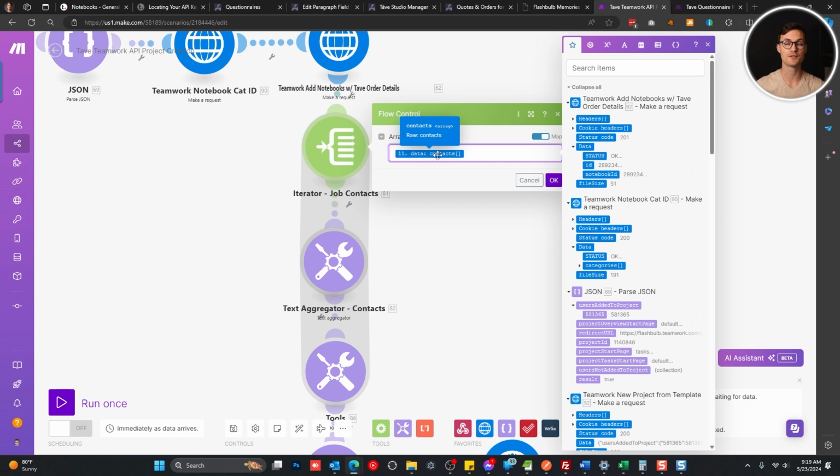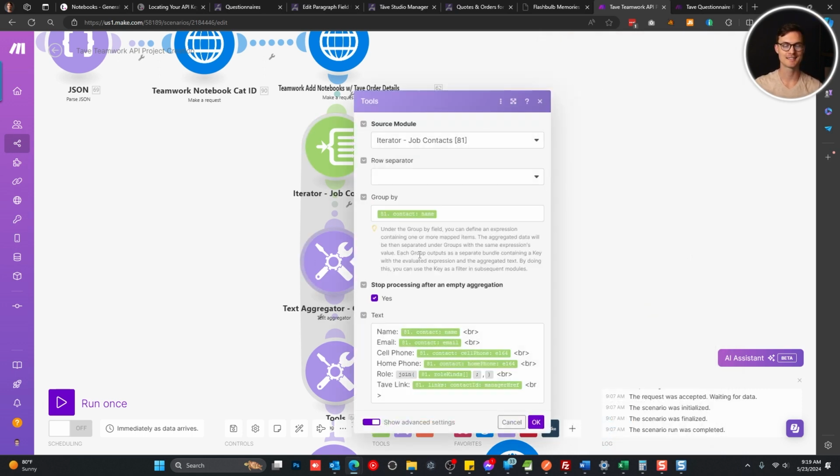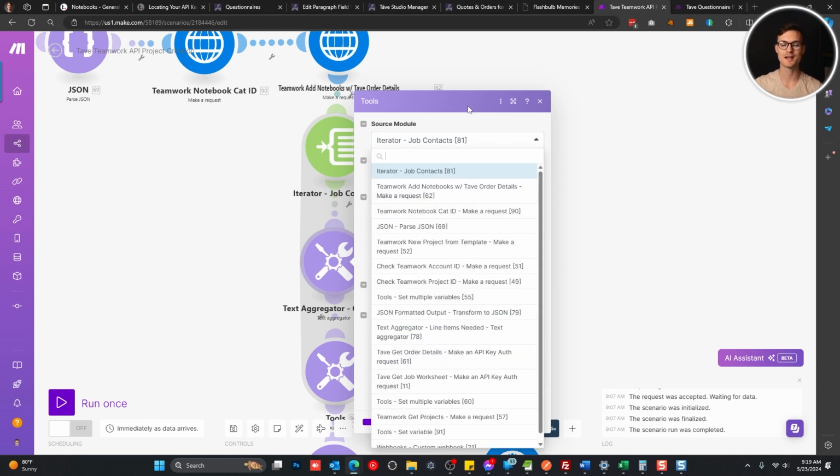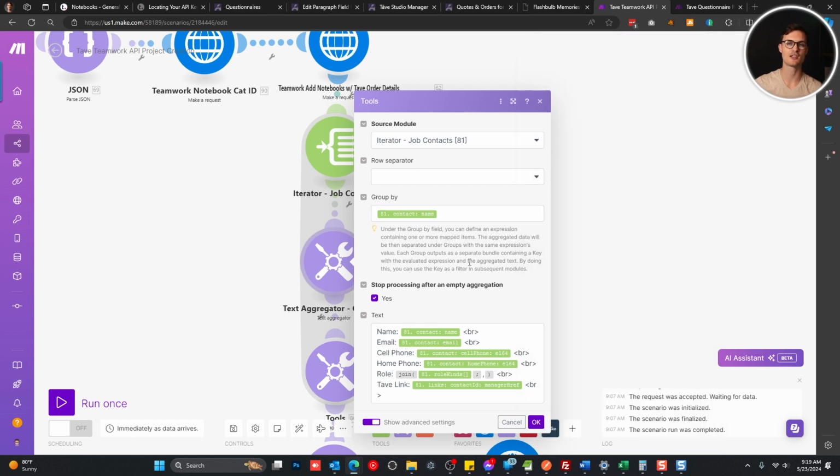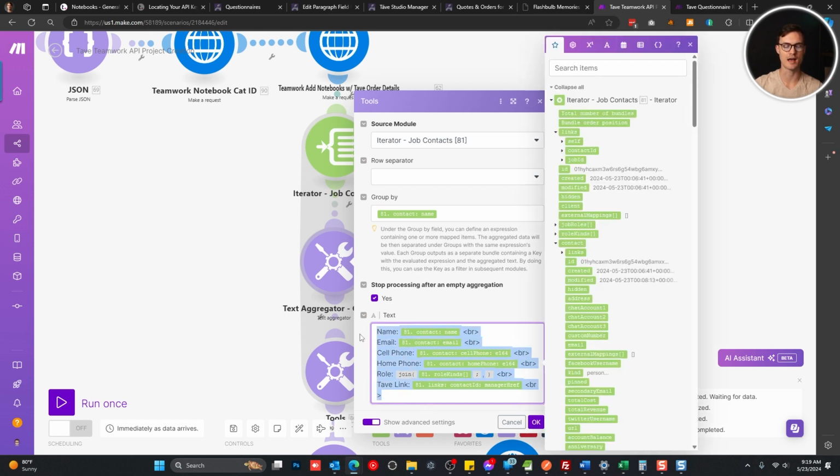Now, if we continue, we have a step here to iterate on the job contacts, which just means if there's more than one job contact, it's going to get all of them. A text aggregator step, which is going to reference that previous iterator step. It's going to group it by the name of the contact. So that way all the contacts are sorted by name, and then all of their details that you require, as you can see here, this is what I have, are below that. So we have their name, email, cell, home, role, and a link back to their account.